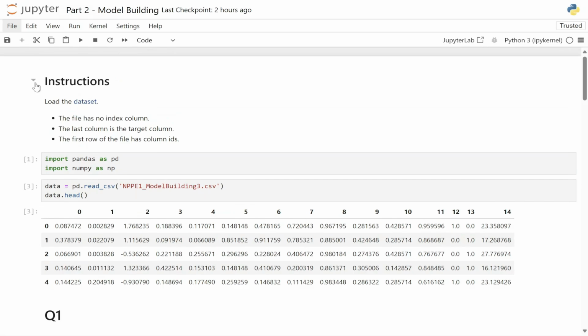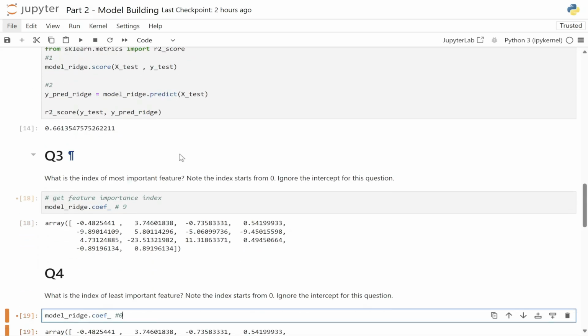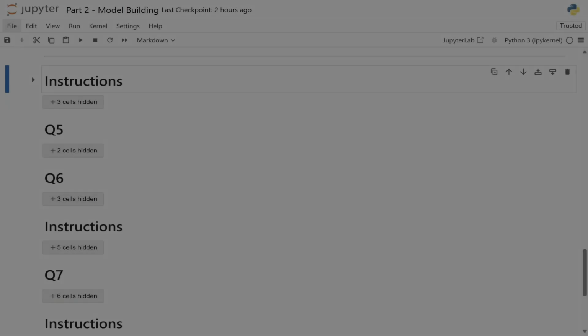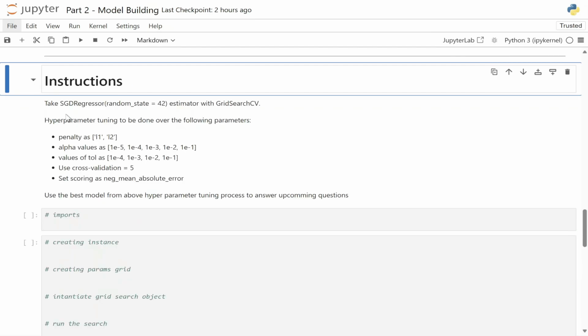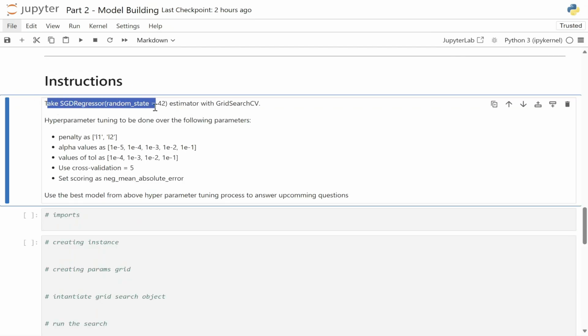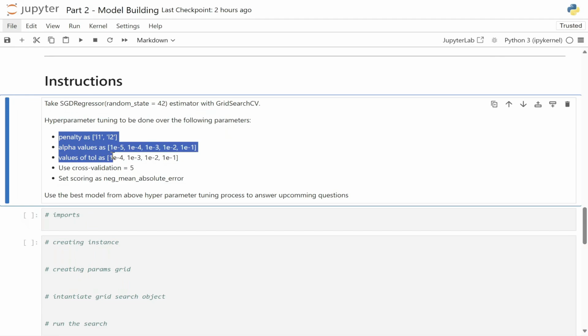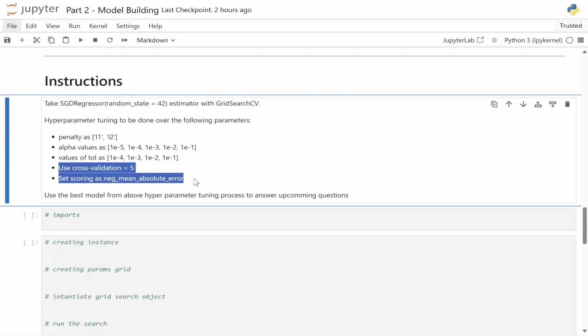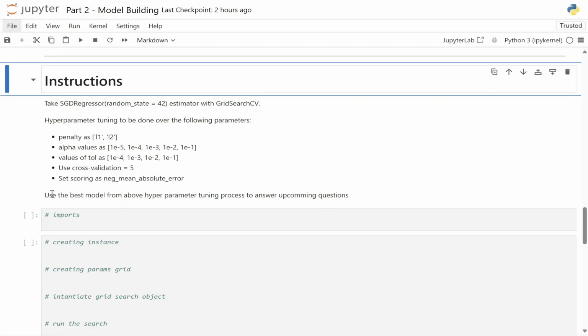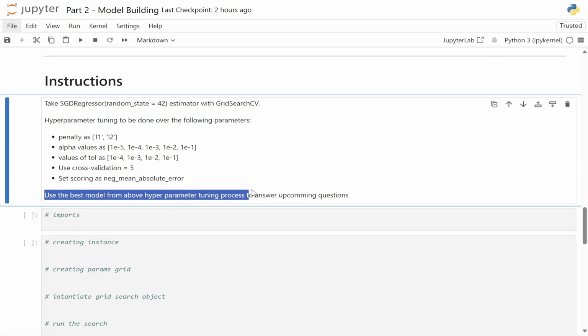Now let's move on to our next section where we will look at more stuff. So let's look at instructions again. It says, take an SGD regressor with random state 42 as the estimator, with GridSearchCV and hyperparameter tuning to be done over the following parameters, for example, penalty, alpha values, and tol. All these are part of your SGD regressor, while cross-validation, scoring, and negative are part of GridSearchCV. And you have to use the best model from the above hyperparameter tuning process to answer the upcoming questions.